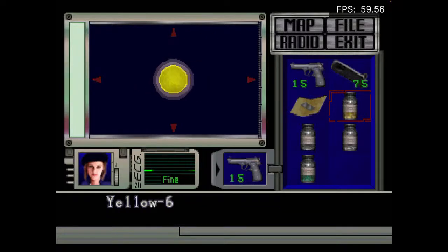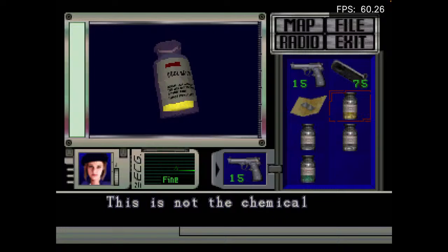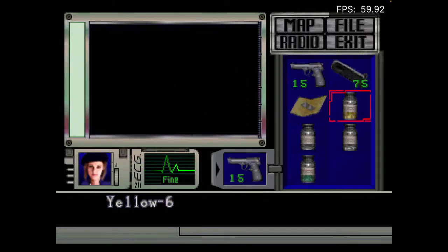Yellow 6. This is not the chemical I need. That is so crazy how you can just... Look how clear that is. How? This is the 90s. How did they even do stuff like that? I wish you could read the label on it.